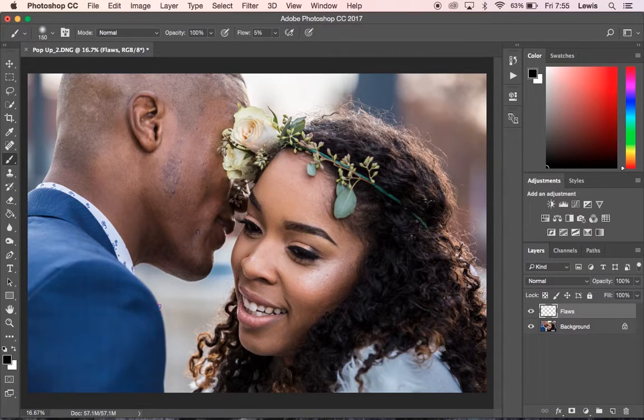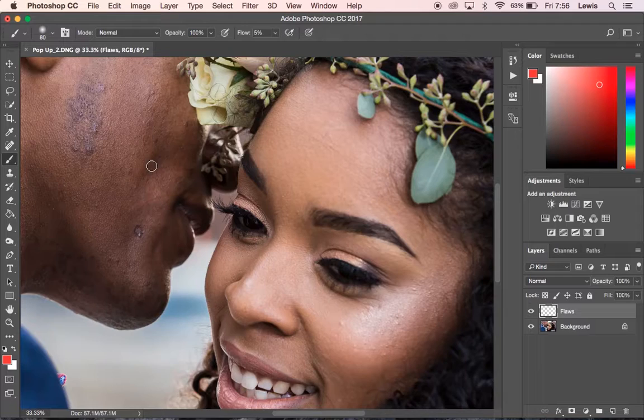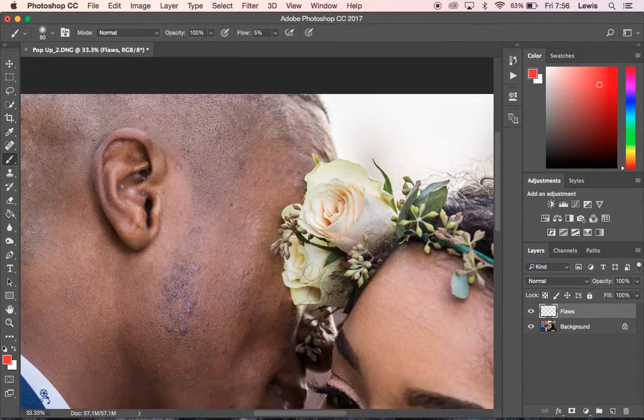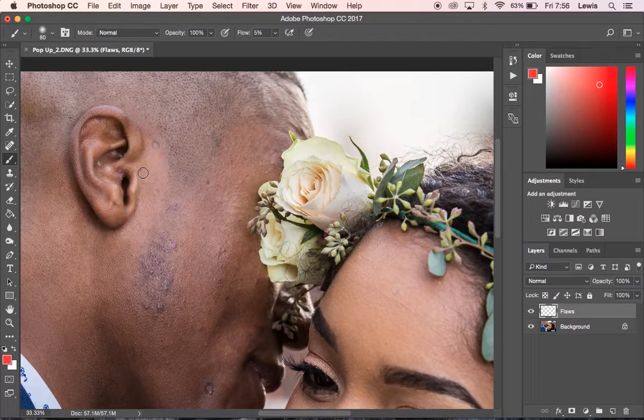And what we're going to do on this layer is select our paintbrush and select a red color, and we'll bring the brush size down a little bit. Then we're going to zoom in and focus on the groom's face, and circle out all skin defects. So the first one will be right here. Let me Control Z. Let me bring that flow up to 100% so you can see what we're doing.